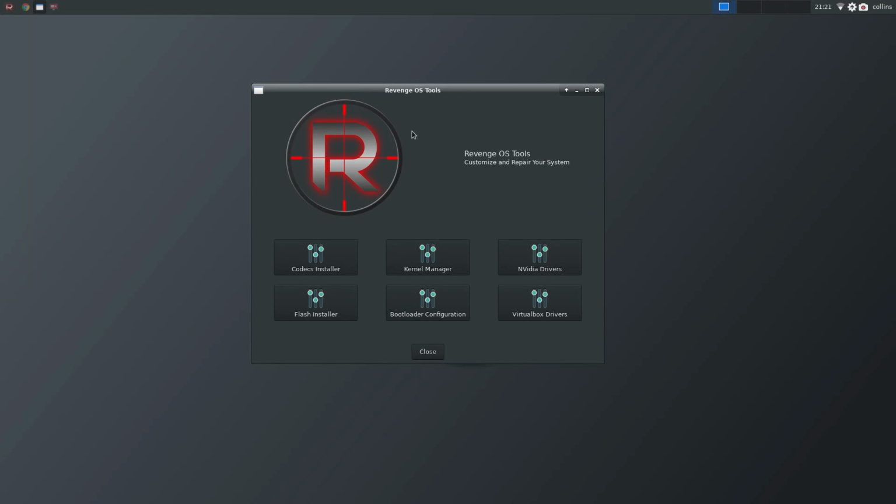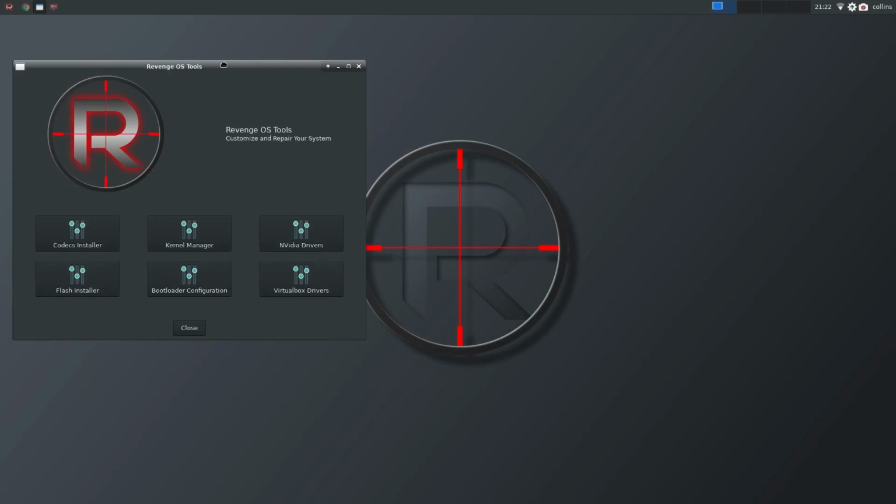So from here, you've got a Codex installer, Flash Installer, Kernel Manager, Bootload Configuration, again the NVIDIA drivers, and again the VirtualBox drivers. Codex Installer, one click. Flash Installer, one click. So nice to have all of this. And I love just the artwork here.